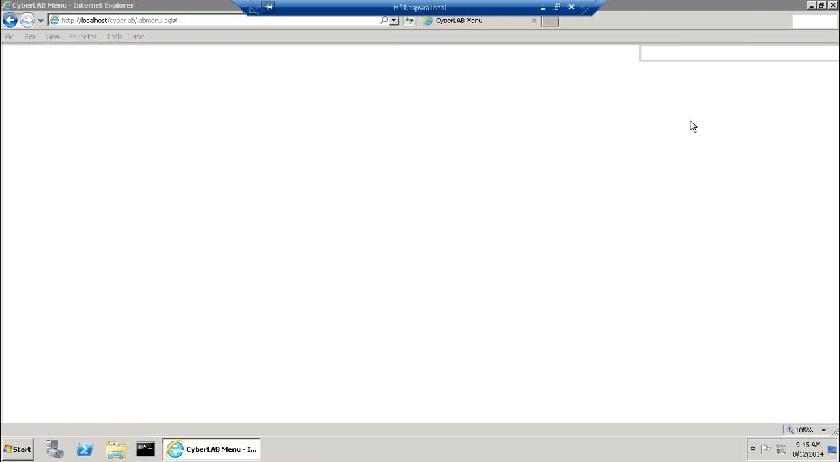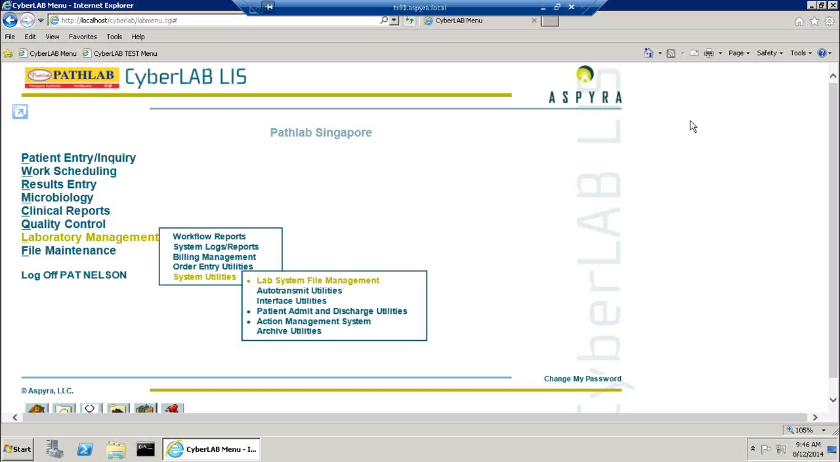I have a couple of agenda items, if you want to unmute your phones. First of all, are there any questions about the lab system file maintenance or anything that we've talked about so far? Very quiet. Good.